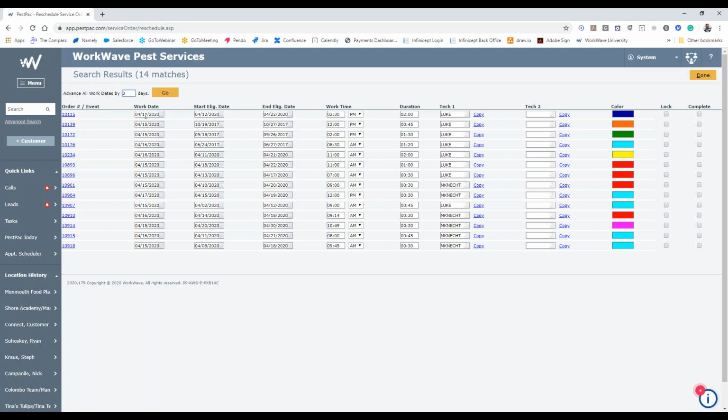I can change the work times, I could change the technician, and I can actually copy any of the parameters here into a different order below. I can also use this to lock appointments too. And the neat thing is that if I have to do some further investigation on the order, I can click on the order link on the left-hand side, and that will just bring me to the service order detail page where I can view more information.